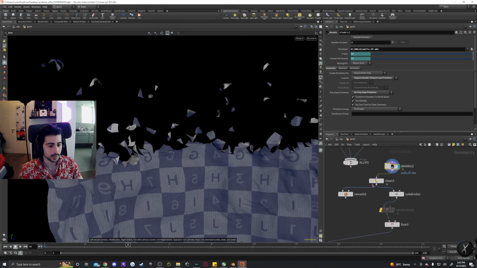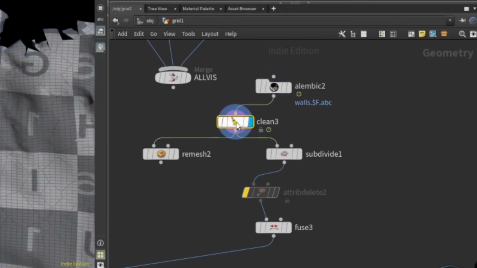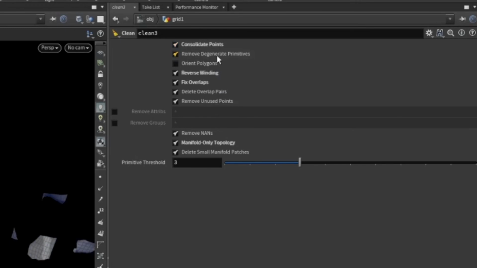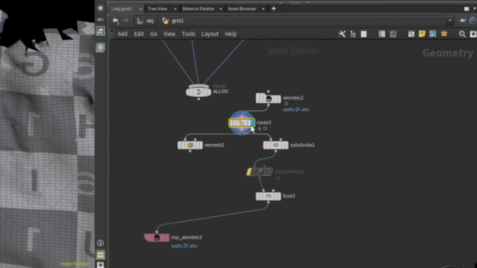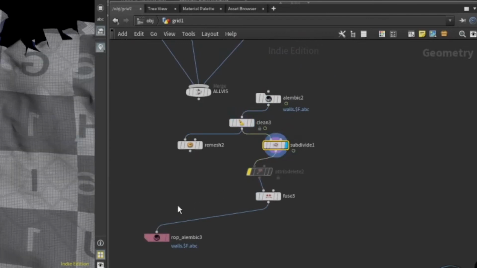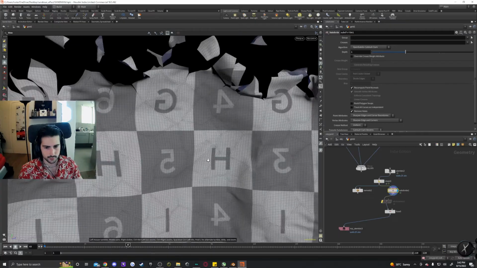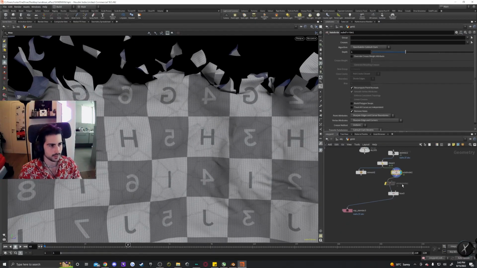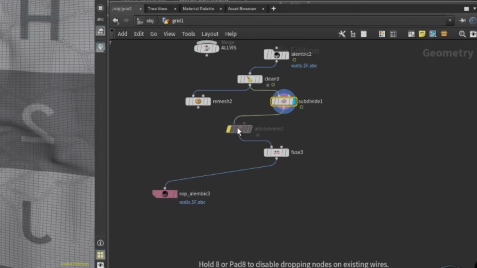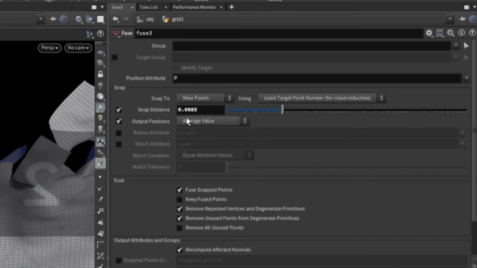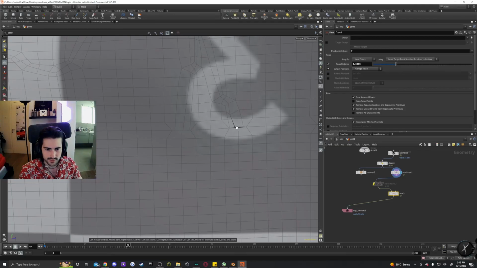We don't like soup. So do that, drop down a clean, and I want you to click consolidate points, remove the generate primitives, reverse winding, fix overlaps, delete overlap pairs, remove unused points. Don't click orient polygons or it's going to mess everything up. Then drop down a nice little subdivide on depth 1. It's going to do these lines, but it won't be a problem for how we're going to shade this. Then a nice fuse, because you want to close those holes. Snap distance 0.0085. This is going to be really visible in Blender. So just close it with the fuse.